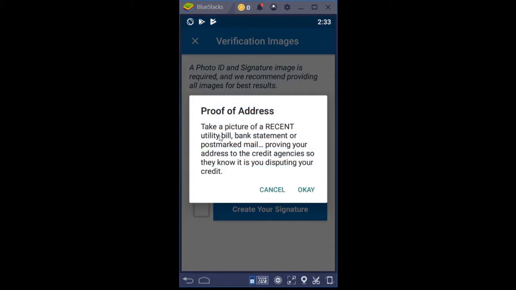Then I'm going to click proof of address: take a picture of a recent utility bill, bank statement, or postmark mail, proving your address to the credit agency so they know that it's you disputing your credit. Again, this one is a little bit different. Your utility bill or bank statement is usually going to be a full sheet of paper. I don't need you to take a picture of that whole sheet. I don't need the account number.